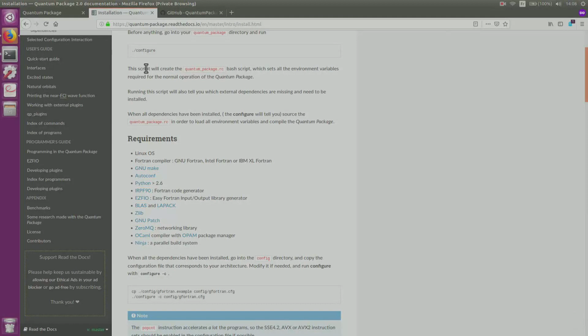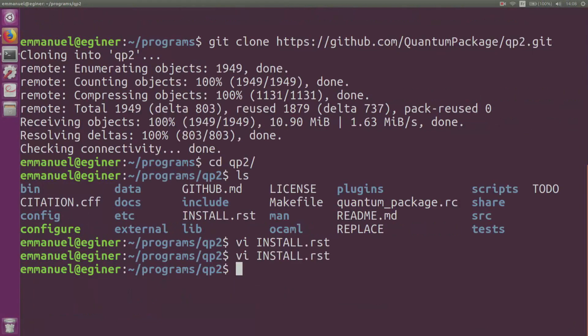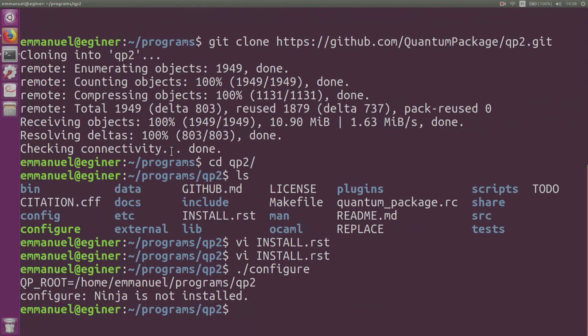Anyway, what this web page tells you is that the first thing you need to do is execute the configure executable. So let's go. If you run configure, what does it tell you? It tells you your QP root, that's the environment variable that tells you where you installed the program, and then configure tells you that some dependency here, Ninja, is not installed, and then you will have to install it.